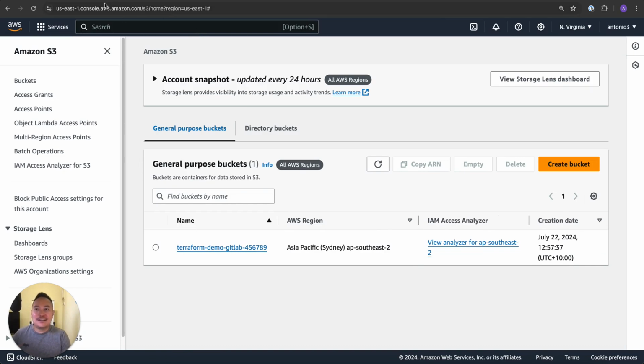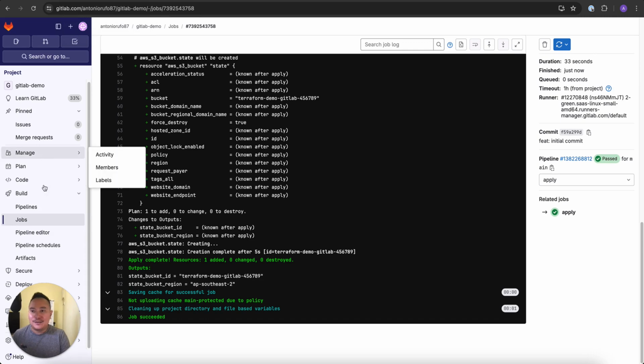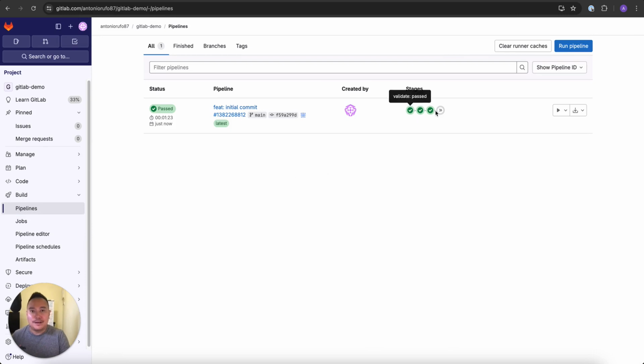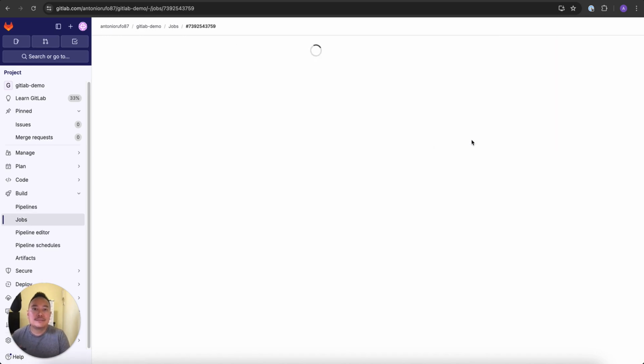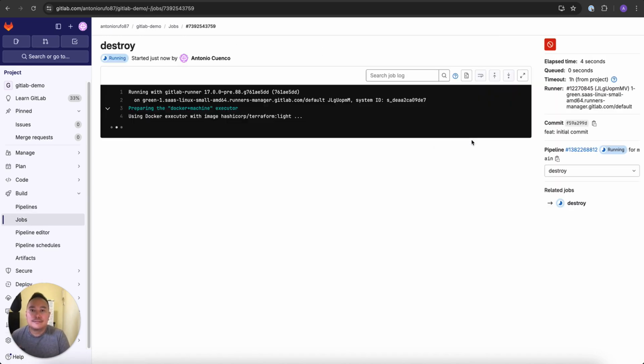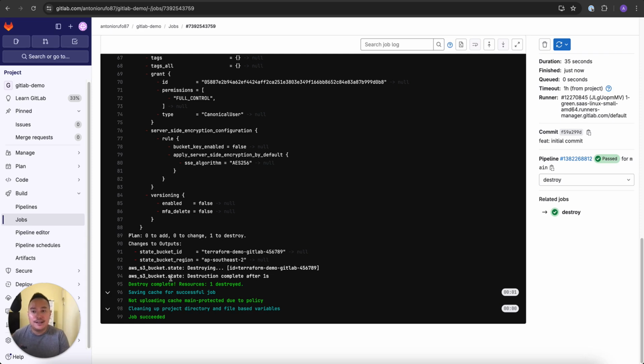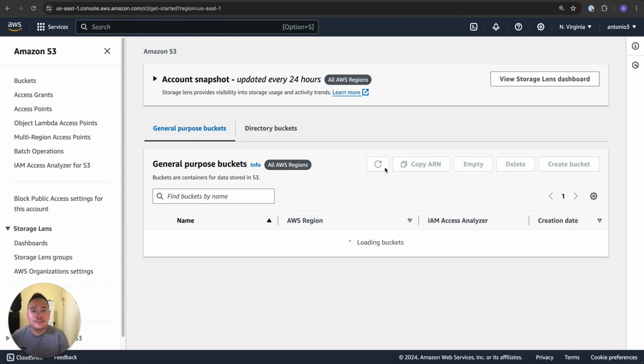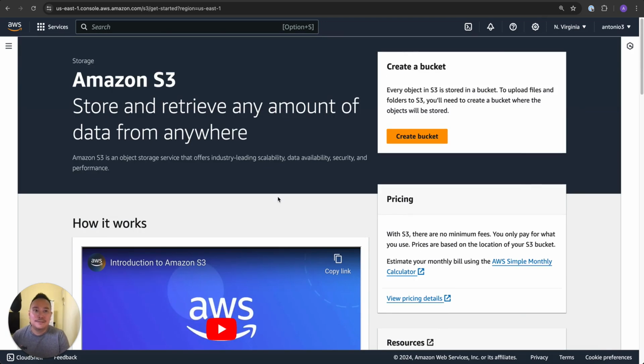Okay, now let's do a destroy. So let's go back to pipelines and let's destroy that S3 bucket. Again, this is a manual action. So if I want to destroy, I'm just going to hit run. And let's check the logs. Okay, so the job just finished and destroy is complete. And now, to double check, I'm just going to refresh this AWS S3 console. Boom. Nada.